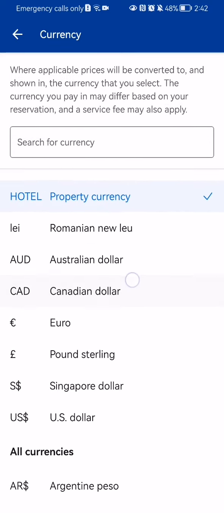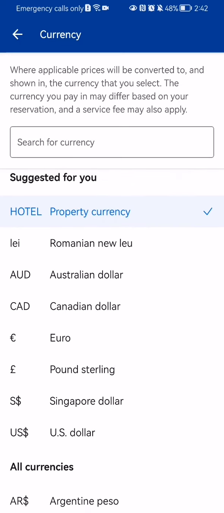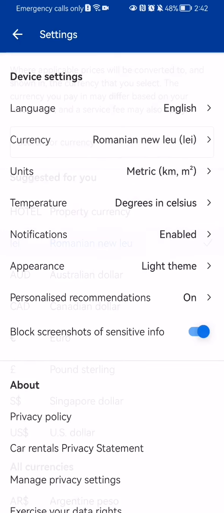you can just select here the currency that you want, for example a Romanian one, and you can see that the currency was instantly changed just like that. So pretty much this is how you do it.